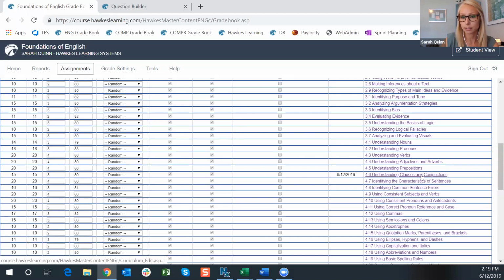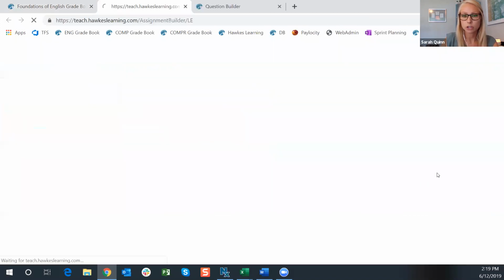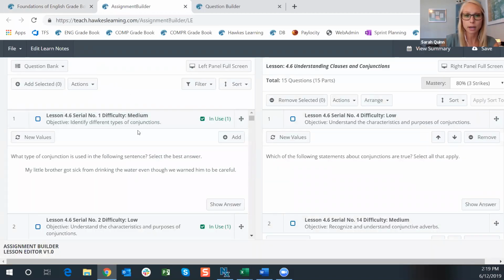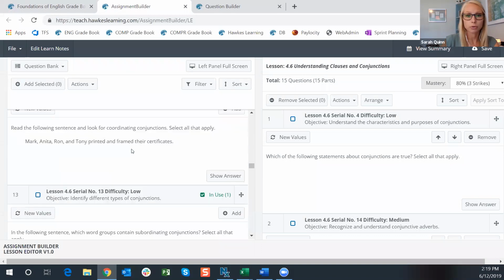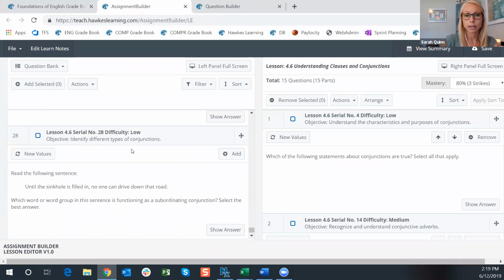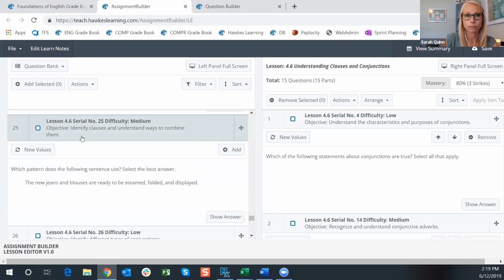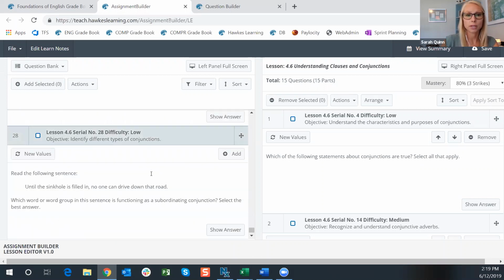This is our lesson that focuses on clauses and conjunctions. I can click on this lesson, and it's going to bring up a two-panel screen. On the left side, you can see all of the pre-created questions that are available for your use. If you'd like to customize your question bank and have it look exactly as you want, whether all low-level questions or all of a certain objective, you can choose from these question banks and assign whichever questions you like. As you can see, we have 28 questions available in this lesson. Currently, this instructor has only assigned 15.